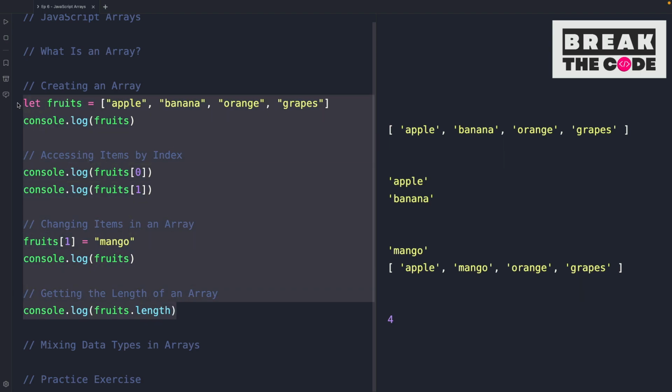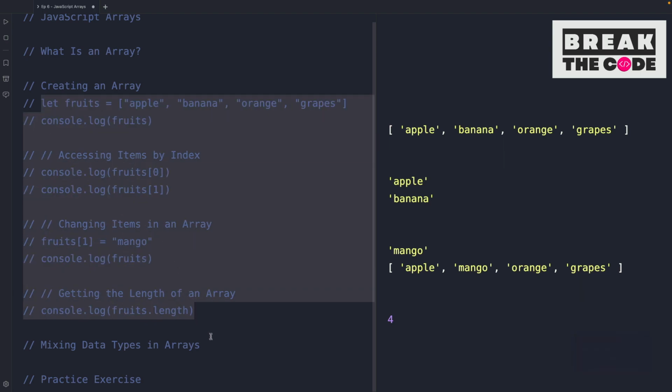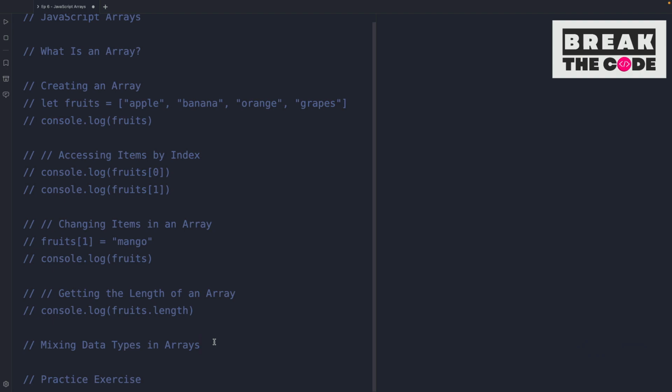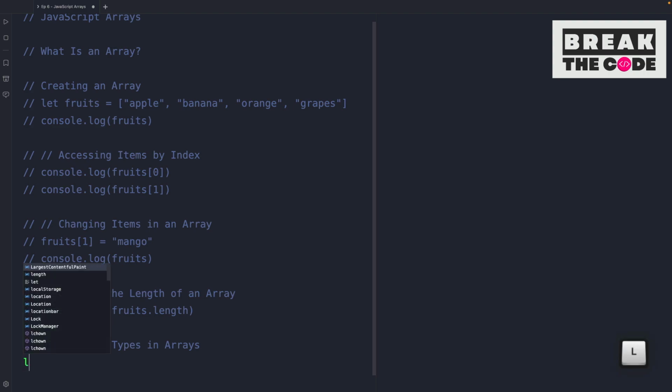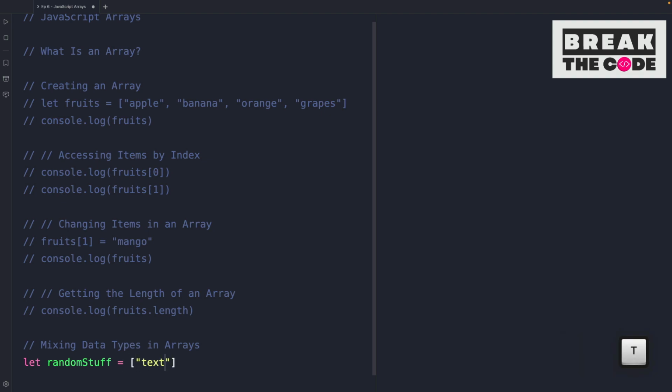Okay, let's comment all these out and talk about mixing data types in arrays. Now, arrays can hold any type of data, really, even mixed types, but usually it's best to keep them consistent. So for instance, you can have let randomStuff and assign it a string, text, a number, 42, and a boolean, true.